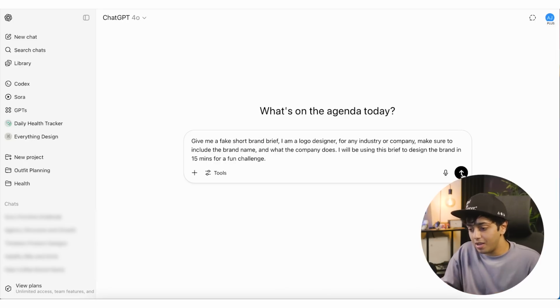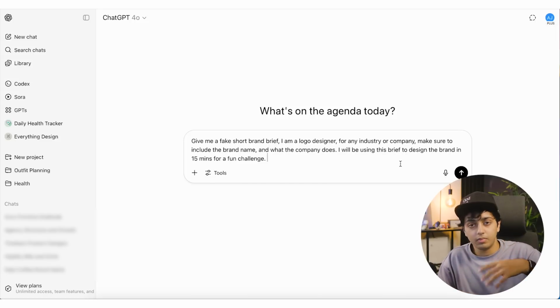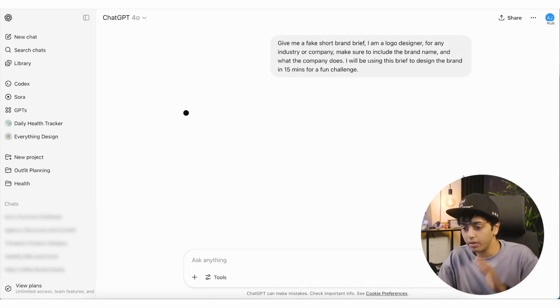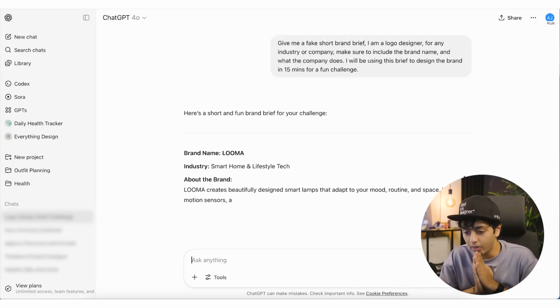I'll just write that, because sometimes I've tried this before, and ChatGPT or other tools have given me huge briefs of making illustrations and a lot of other stuff which I physically can't do in 15 minutes. So we click on go and let's wait for the reply. Oh wow, here it is.